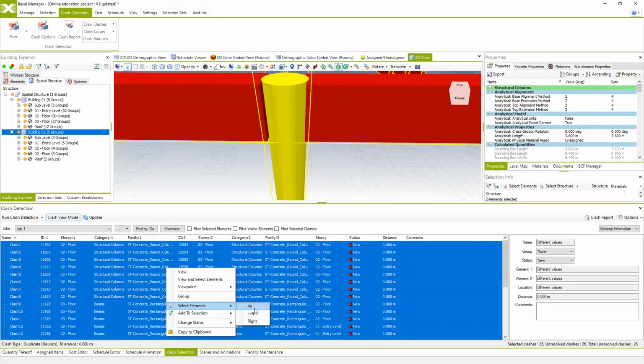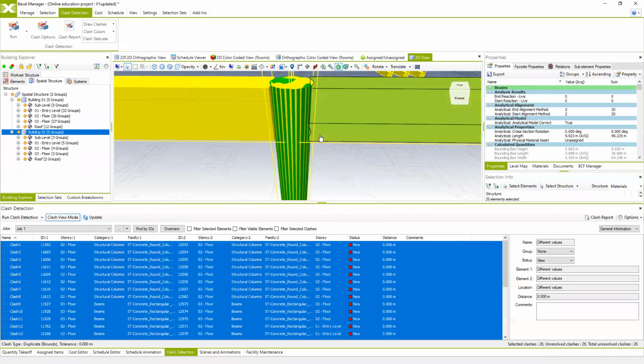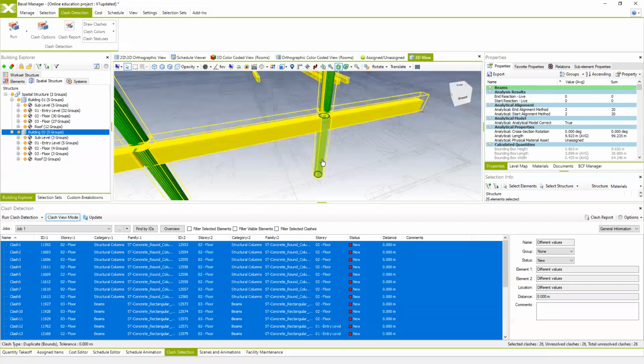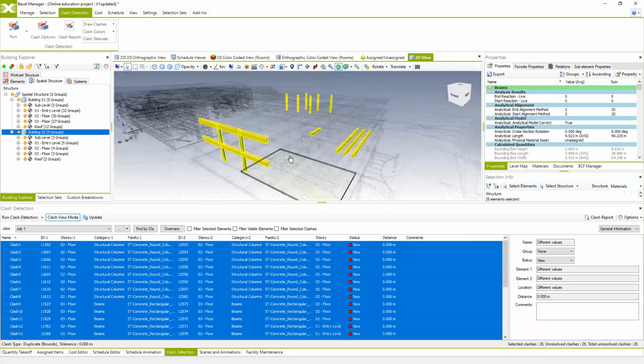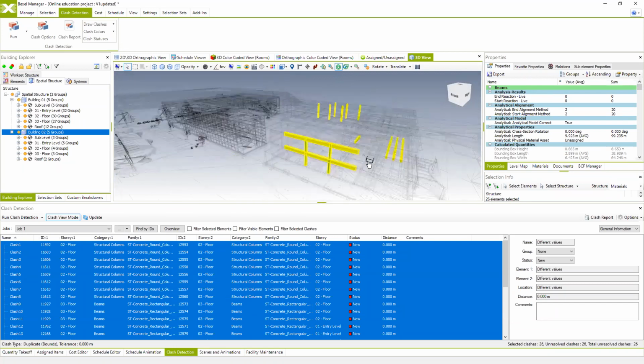If we select all elements, it means that we're going to select original elements and their duplicates. So if we just want to isolate duplicate elements without using original ones, we can use left or right selection. In this case, I'm just going to select left, and these are all selected elements which are duplicates. And we have 26 identified duplicate elements.